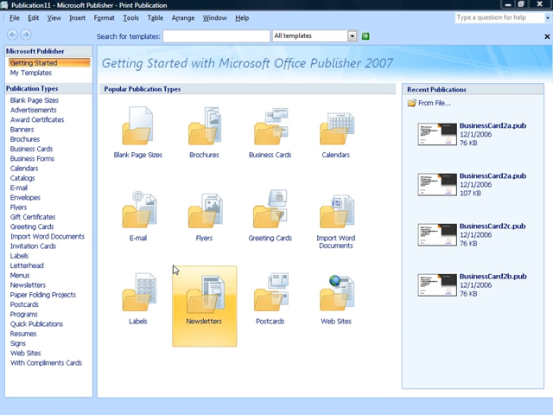So you get the default. How do you change those defaults when we're talking about page setup? Well, the first thing we need to do is actually open up a publication. So you can go over to your recent publications if you're looking at the Getting Started screen that I'm looking at, and open up businesscard2a.pub. It's a Publisher file from the previous lesson.